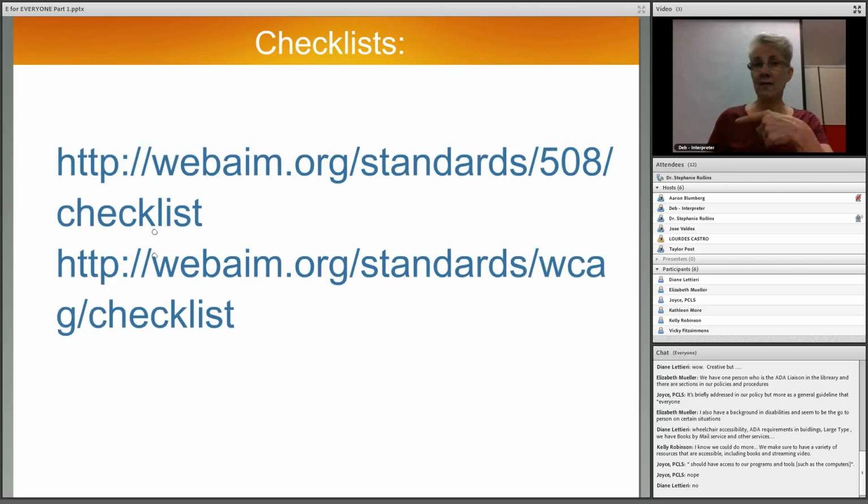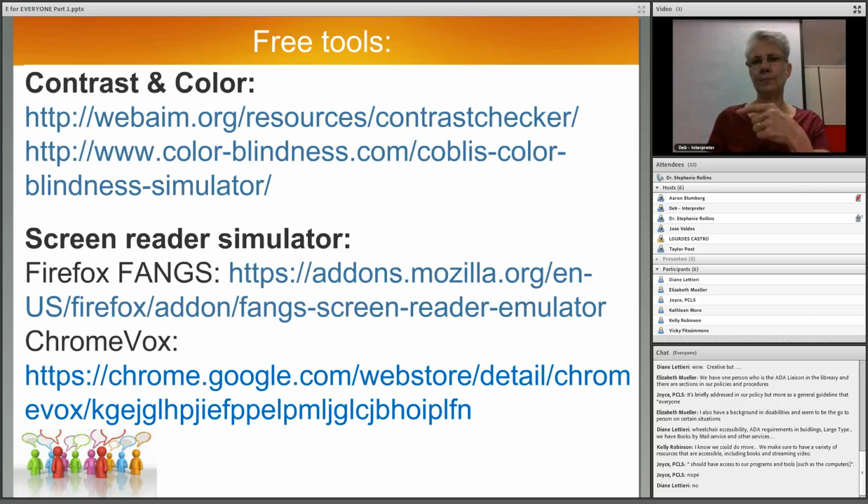It's got the two checklists for 508 and for the WCAG, which are those 12 checklist things that were A, double A, triple A that you're trying to meet for your website or your electronic resources. I'll show you those in a second, but I just want to mention those two sites.